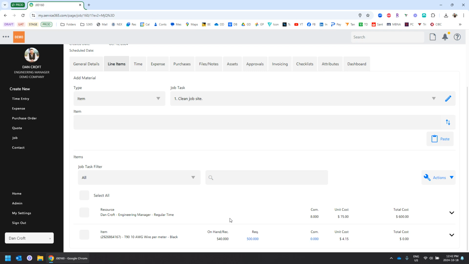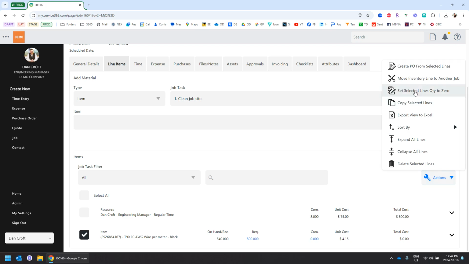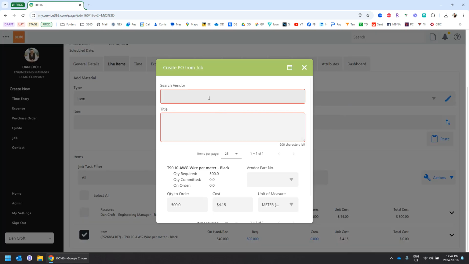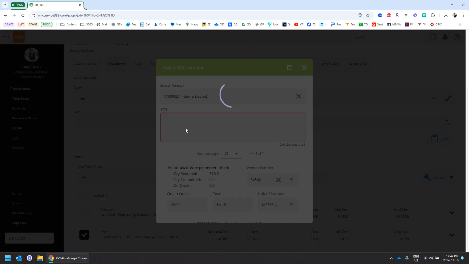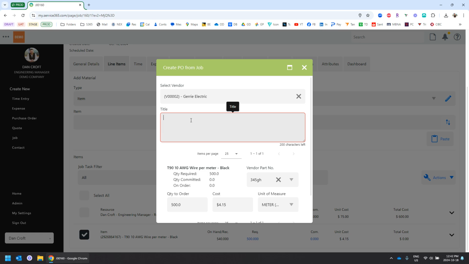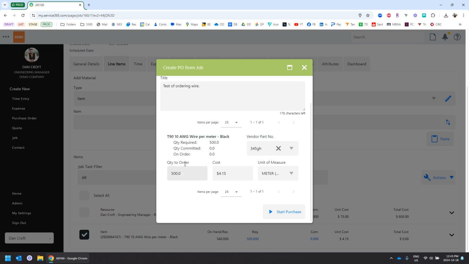So the way to start a purchase order and link it to the job is to select the item in the list, and then we go to our Actions menu, Create PO from selected lines. So we'll do that, and this is where we can open our purchase order. So I'm going to select my vendor here. For the title of the PO, I'm just going to put test of ordering wire. Okay, so now I can confirm that, yep, 500 is what I need.